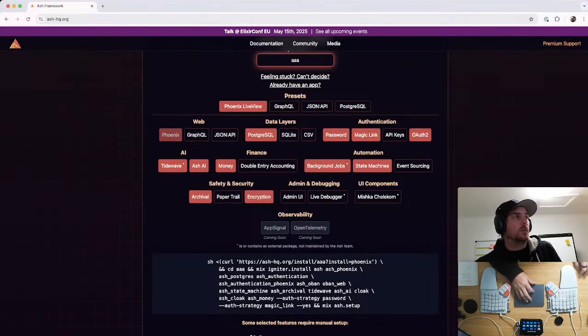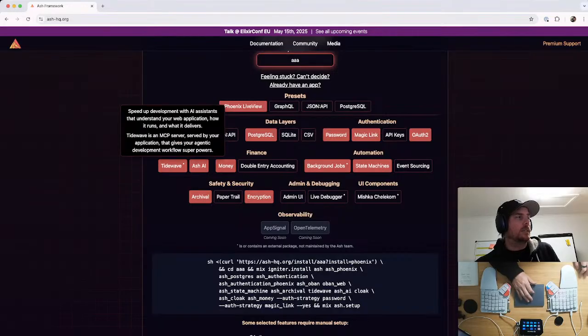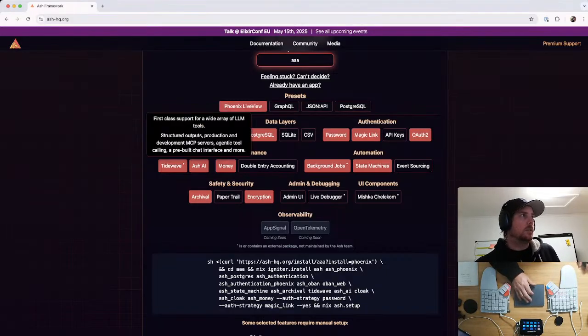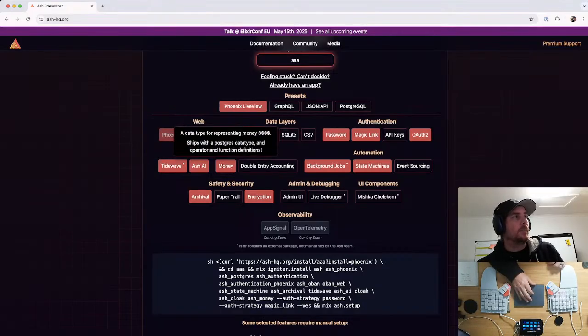Logins, I've selected a whole bunch of different types, give some options. AI: Tidewave is a new thing, an MCP server. Don't really know much about it. Had a quick look. Ash AI, again, haven't had a look at it, but I'm using Cursor, so I'm hoping it helps out with that.